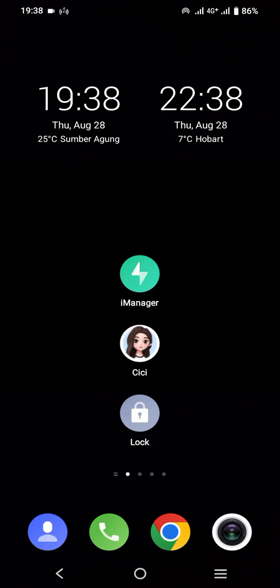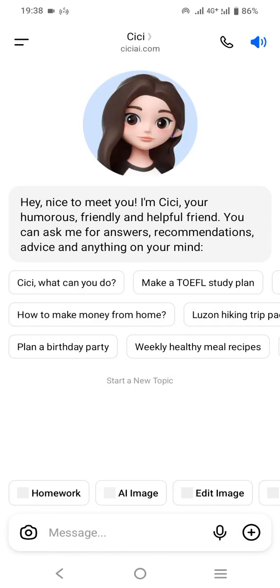The first step you need to do is, of course, install Cici AI first. Here I will access it from my Android phone, and if you are an iOS or iPhone user, you can simply install it from the App Store. Right after the installation is done, you can simply open it and log in first with your email.